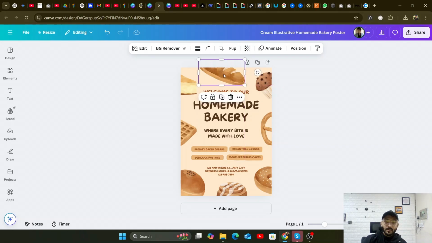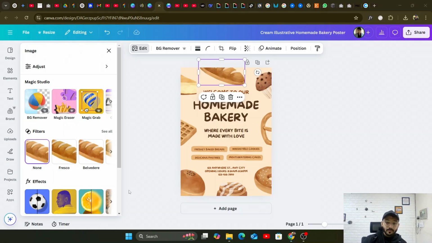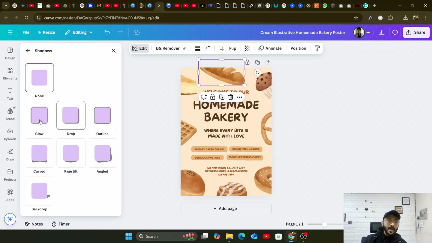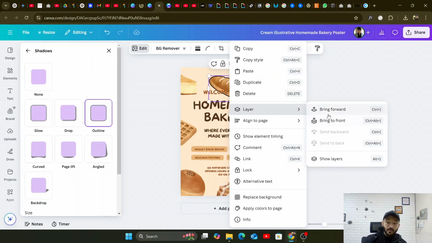Okay, so click on this edit button. I want to close extra things. Click on this edit button and then go into shadows, effects, and then click on shadows. Here you can basically outline the product as well. As you can see, now the product has been outlined. Let me bring it forward so that you can see. Bring to front.